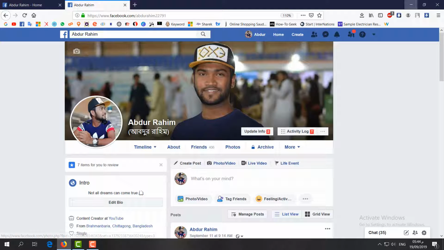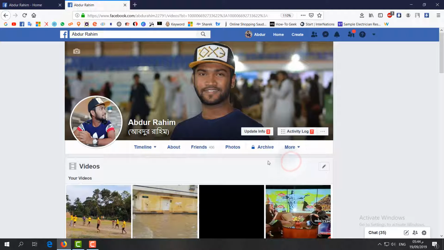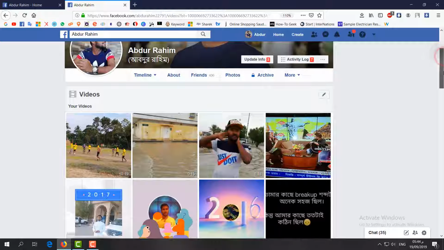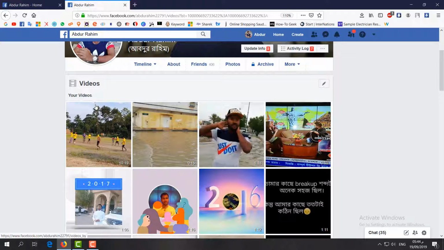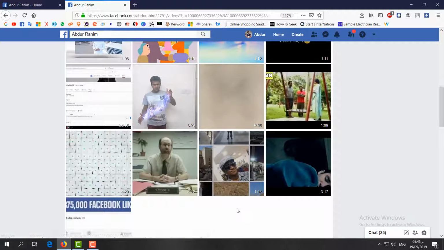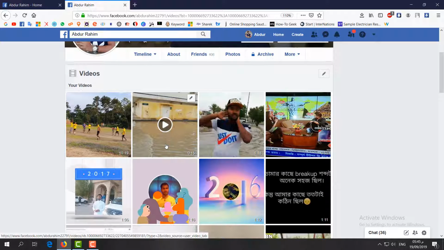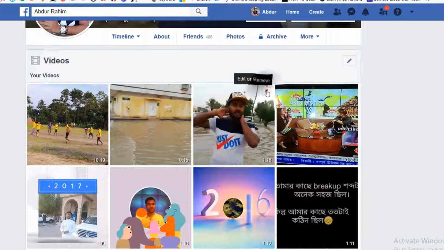Just simply go to your Facebook profile, click this down arrow icon for more, and then click on videos. Then a new screen will appear. Here in your video section, you will see all the videos that you have uploaded to your Facebook profile. Whichever video you want to edit, you can choose it. For example, I'd like to edit this video.